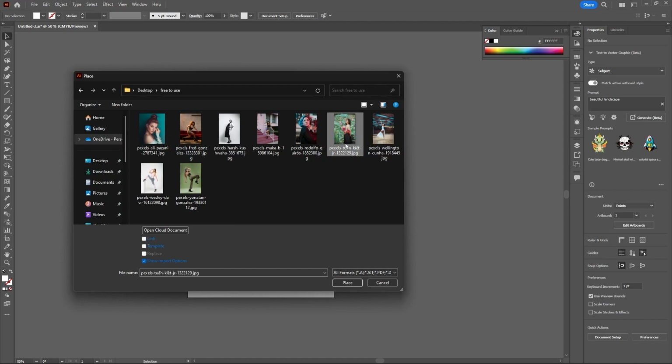Select that image, and in the placing options there are Link, Template, Replace, and Show Import Options. There are different methods. First, let us discuss Link. If you click on the Link button, your image is imported as a linked image.